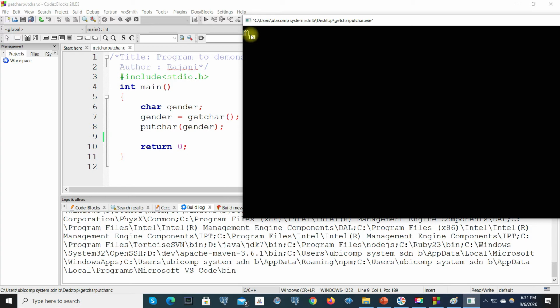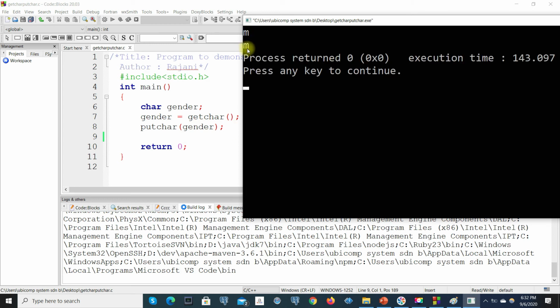Now to indicate that input is completed, we need to press the enter key on the keyboard. Once we press the enter key, then this statement will start its execution. Now let's press the enter key. This is the output of this statement. After that, it will complete our program execution successfully. Now let's exit the command prompt.